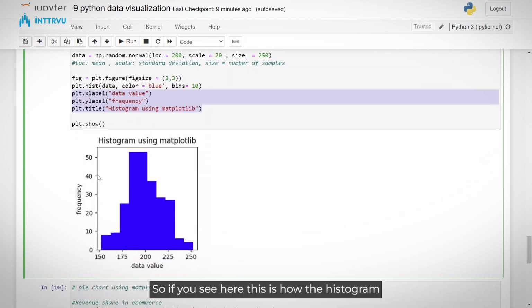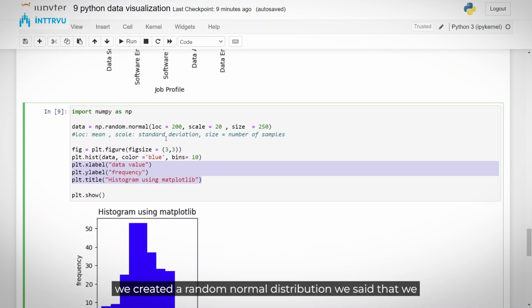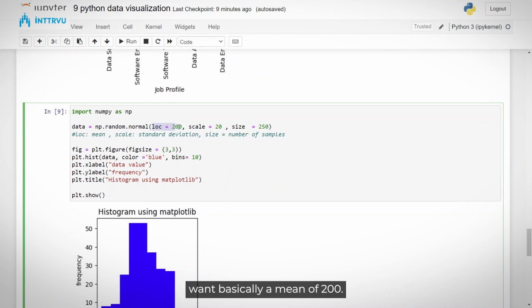So if you see here, this is how the histogram is created, and this histogram has a peak around 200 because when we created a random normal distribution, we said that we want basically a mean of 200. So this is how you can create a histogram using Matplotlib.